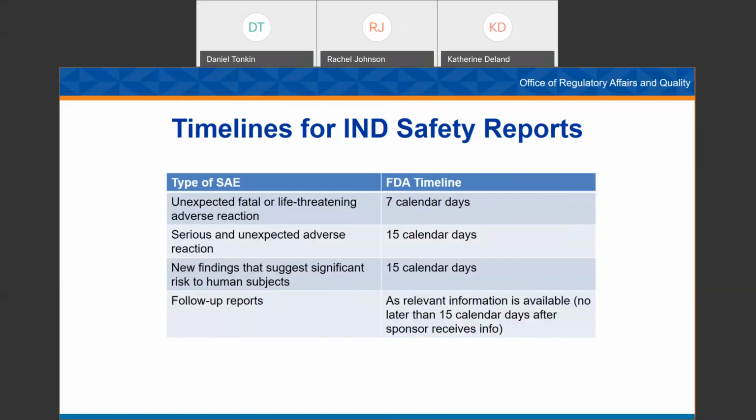If it's determined that the adverse event meets this criteria for a written IND safety report, the sponsor must also submit the report to FDA within specific timelines based on the type of information being reported. So these can be categorized as 7-day reports, 15-day reports, and follow-up reports. Safety reports for unexpected fatal or life-threatening adverse reactions will need to be reported as soon as possible, but no later than 7 days after the sponsor's initial receipt of the information.